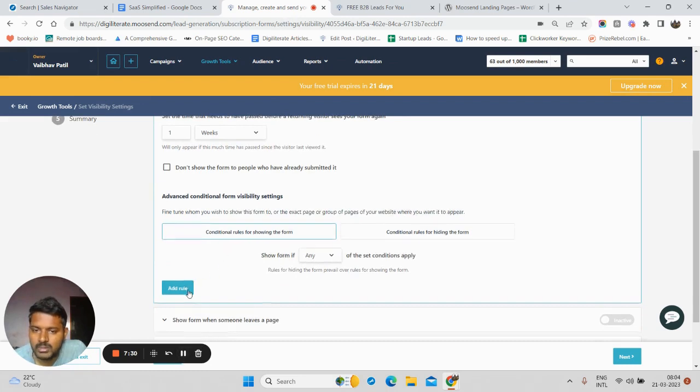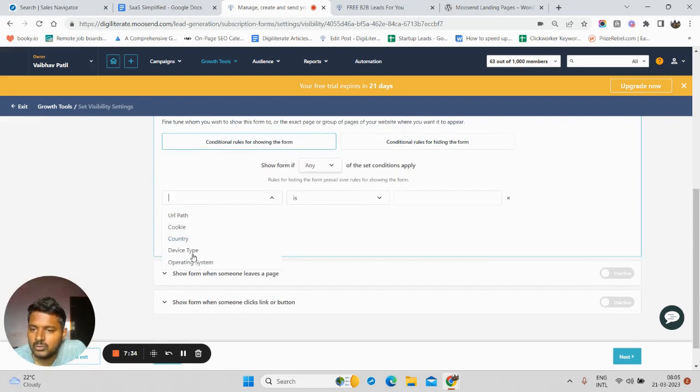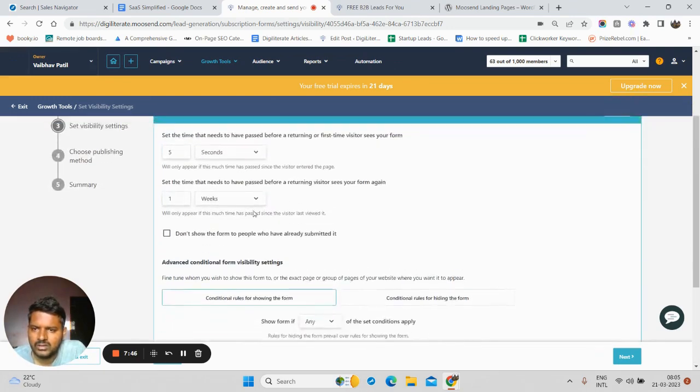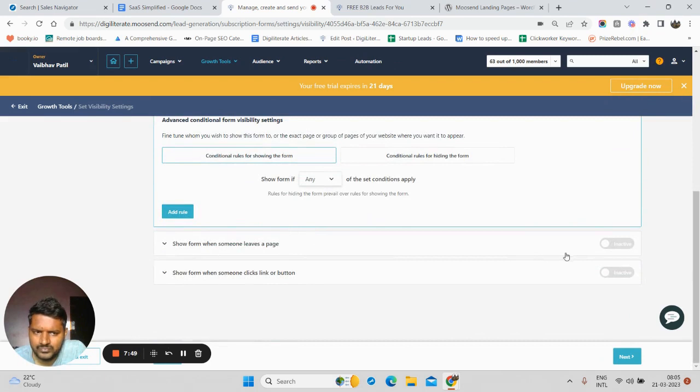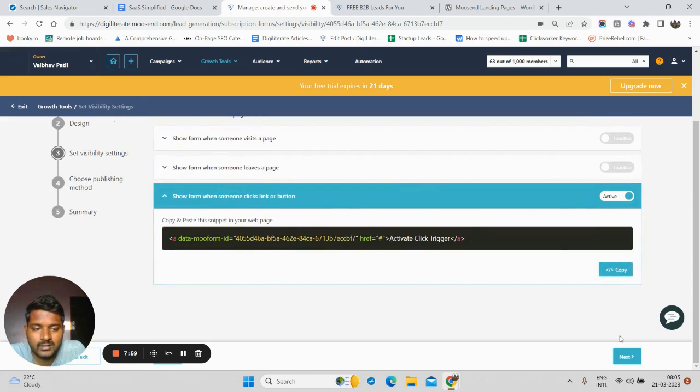Rules like, suppose you want the person to be from a specific country, you want to show the form to someone from a specific country, or someone visiting a specific URL path. You can do all those rule additions, but I will just keep this for now. You can also show the form when someone leaves your page, or when someone clicks a button on your page.